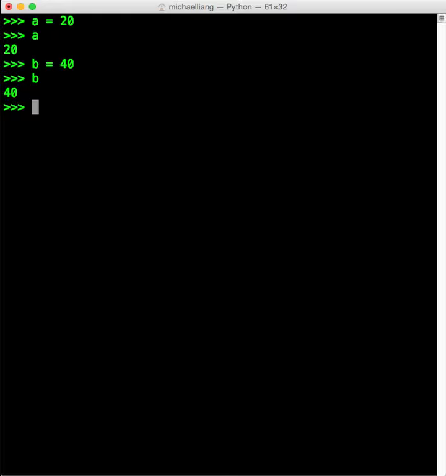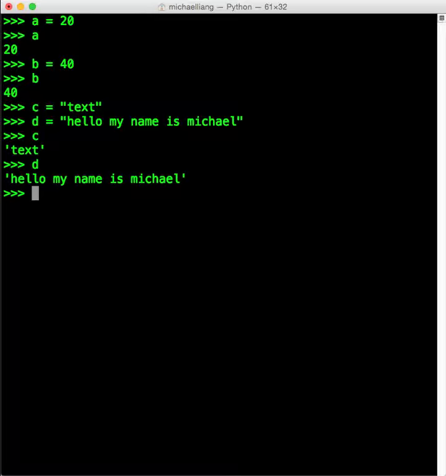So those are integers. Let's talk about strings. So we can set variables to strings as well. So you can think of strings as text. You can think of these as words, but there could be spaces and other symbols. So for example, hello, my name is Michael, right? And that would be the string. So the whole string for C would be text, and the whole string for D would be hello, my name is Michael.